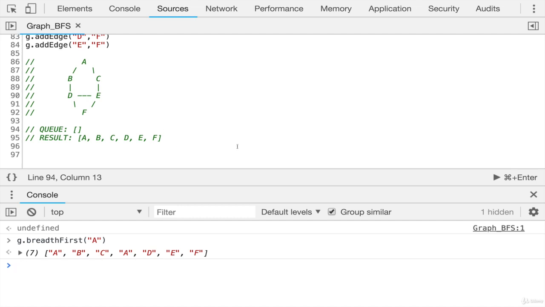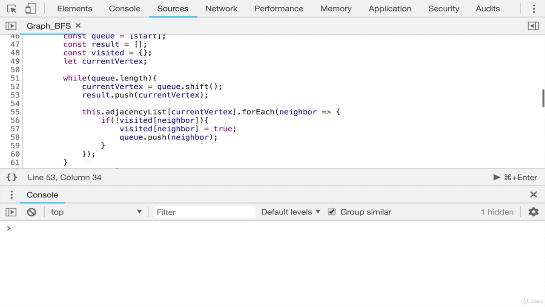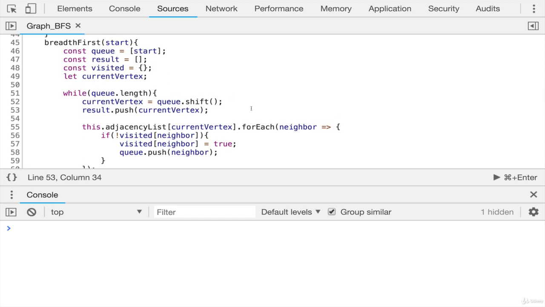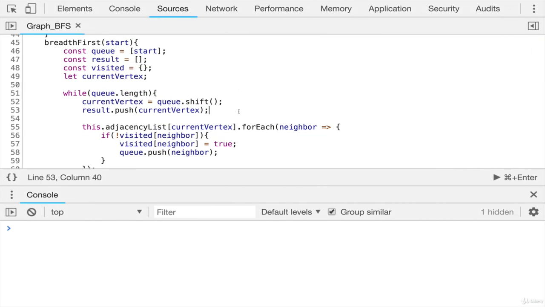Oh, looks like we have a little issue here. Let's see. Aha, I found the problem. Maybe you saw this before me, but what we're not doing here is marking A as visited at the beginning, which actually is in my pseudocode, and I ignored it. You can see here, mark the starting vertex as visited.